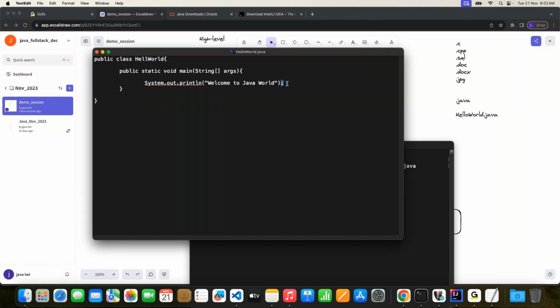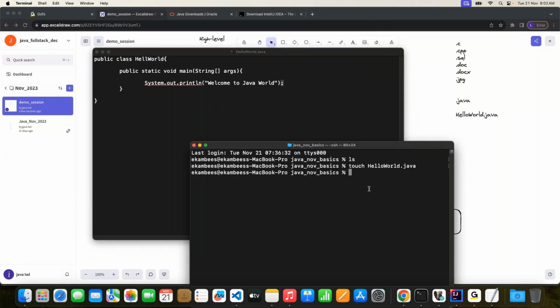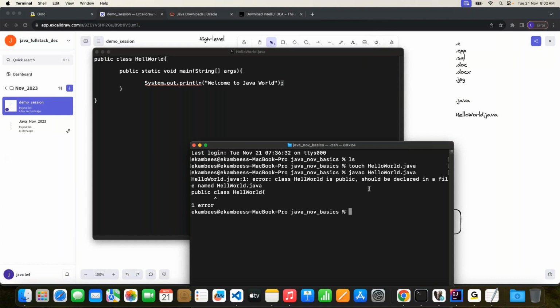First of all, in order to execute this program, we have written a program in a high-level language, but whether it's syntactically correct or wrong, we don't know. So we are asking the compiler to do that job. We are going to run javac HelloWorld.java. If everything is fine, then it is going to generate a .class file.